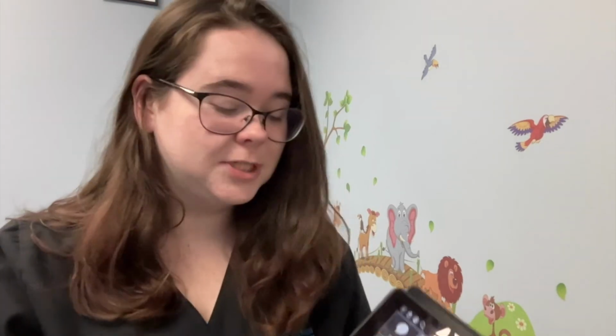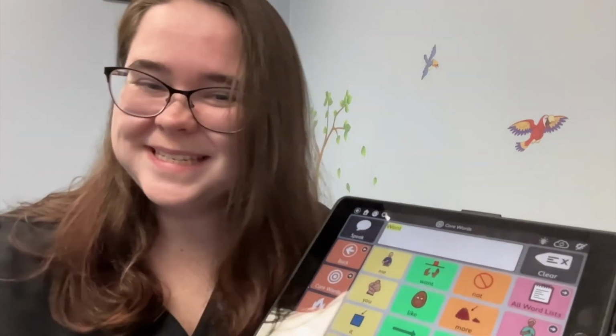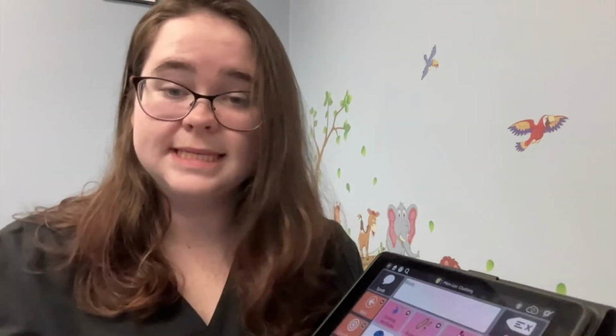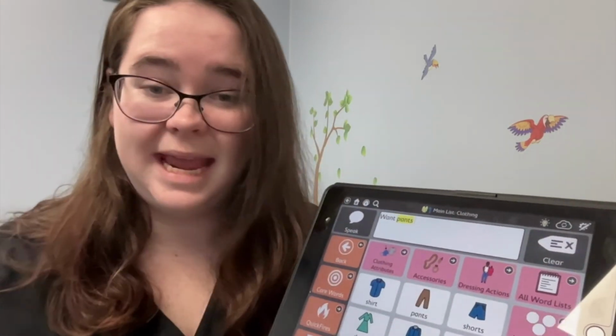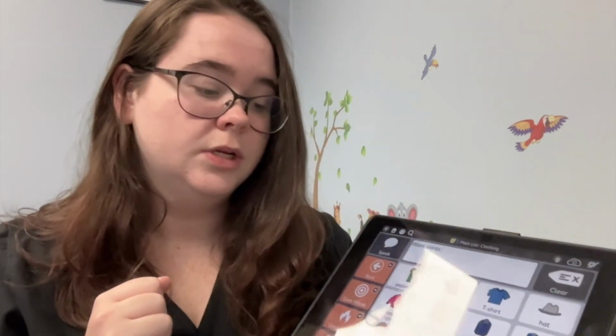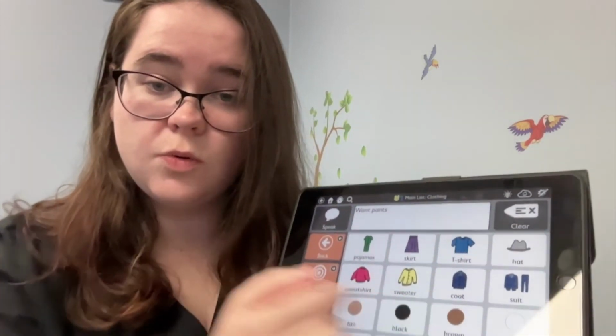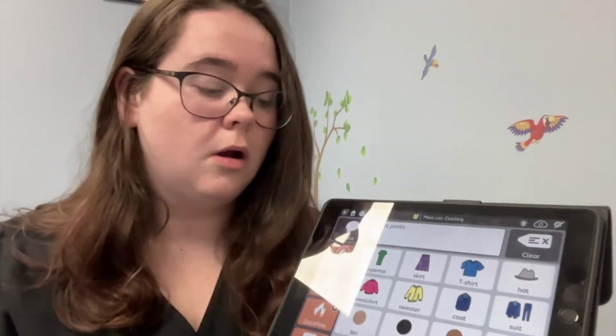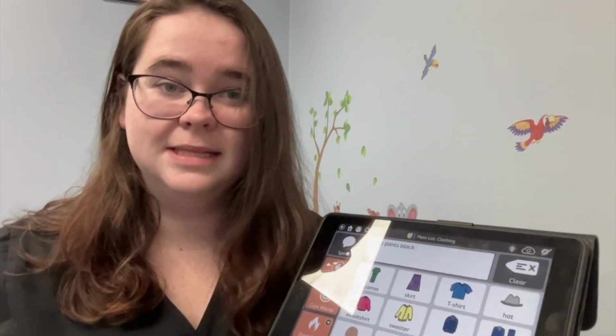Now, as I mentioned before, the goal is to model in as many situations as possible. So I'm going to give a few examples. Okay, it's time to get dressed. What do you want to wear today? We're gonna go outside, so we might need some pants. Because it's a little cold. Should you wear the black pants or the brown pants? Oh, you want to wear black pants?